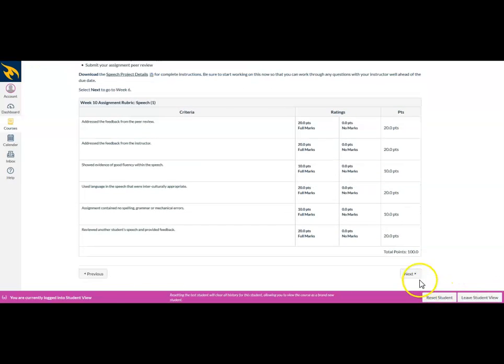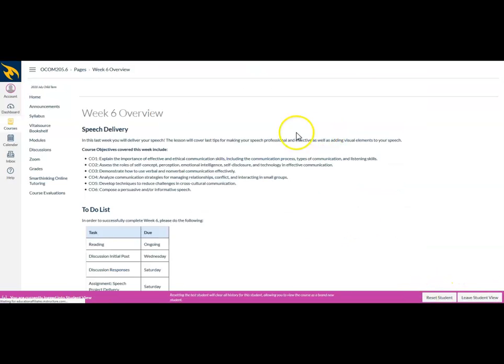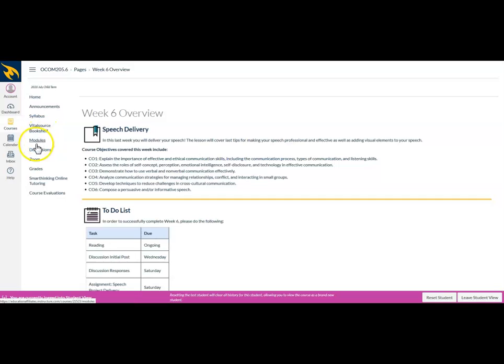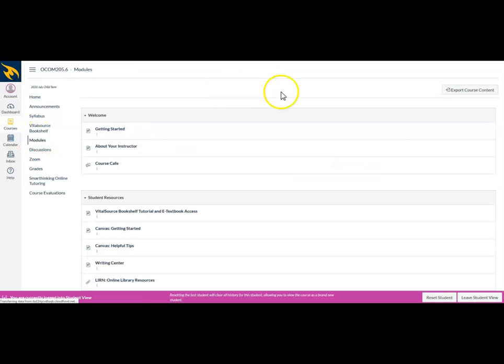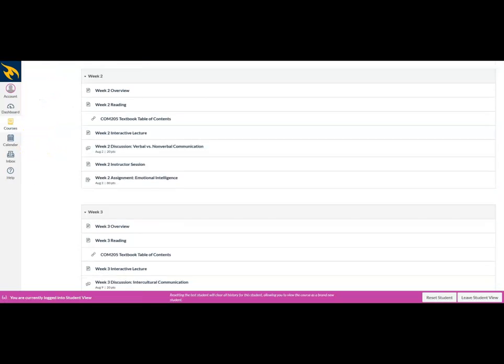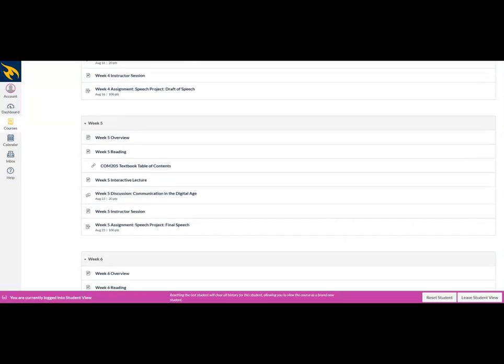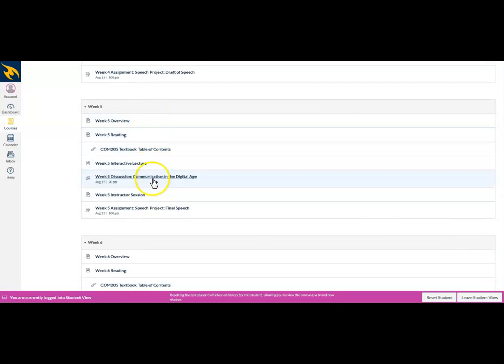All right. And then we click Next, and that takes us to week 6, which is obviously not our week. So you finished with week 5. So I'm going to click on Modules. I'm going to scroll back down to week 5, and you went through all of these different things. Okay, and don't forget that your week 5 assignment's due on Sunday as always. All righty. So with that being said, that wraps up our week 5 instructor session.